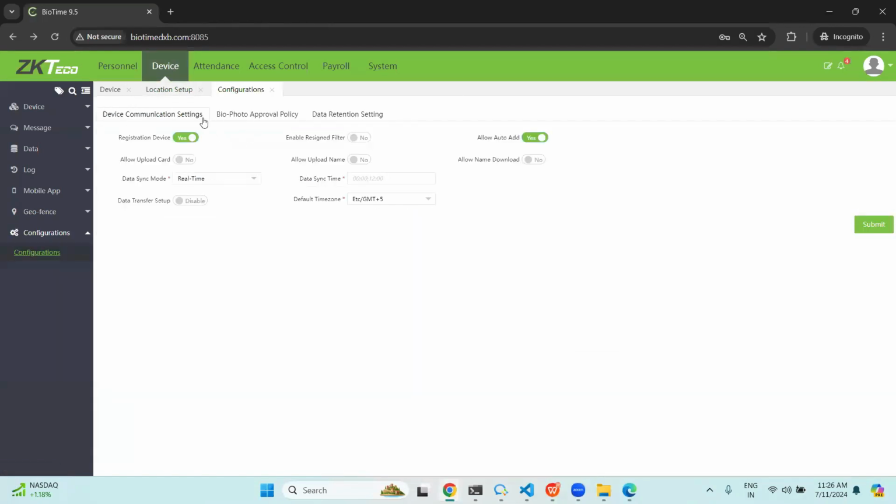Configurations, like you should enable this registration device option if we are trying to enroll particular employees from the device. If we enable this, only then the biophoto will be synced with our system. So we should always be careful. We need to enable this if we are trying to enroll the employees from the device.